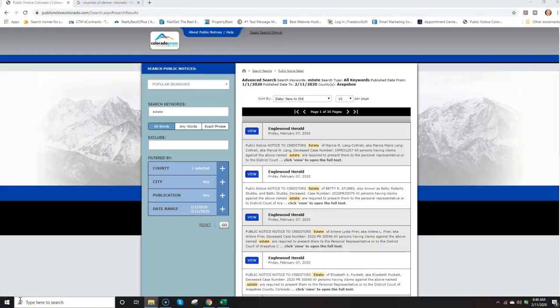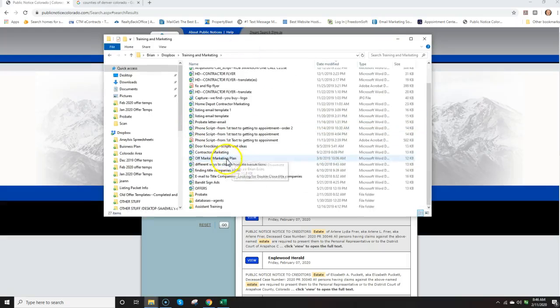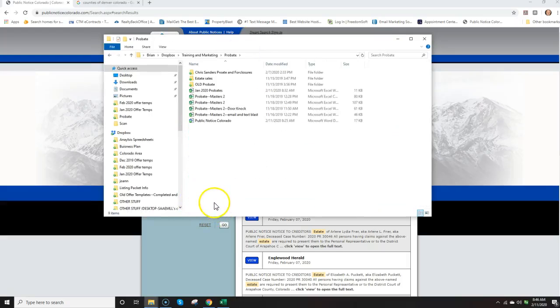Okay, so just shooting a quick video on farming the probate data. So in Dropbox, if you go to training and marketing, that folder will open up, and then we've got our probate under training and marketing. And here's our probate information.